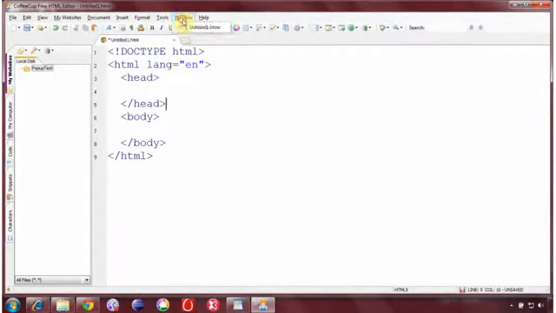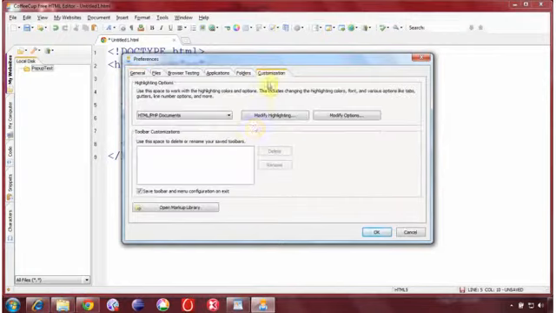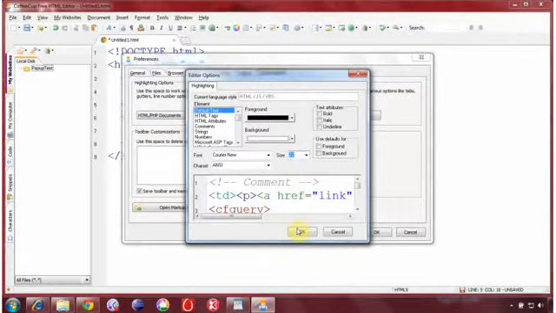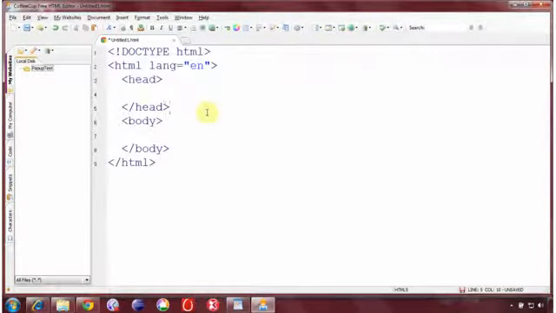And let me just increase the font to make it clear. Preferences, customization, modify highlighting, and font, let me choose here 22, so that it will be clear what I'm gonna type over here. So you can see we have HTML tag, head and body tag.